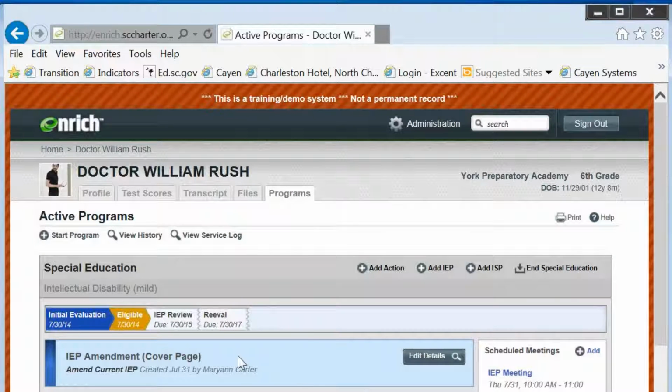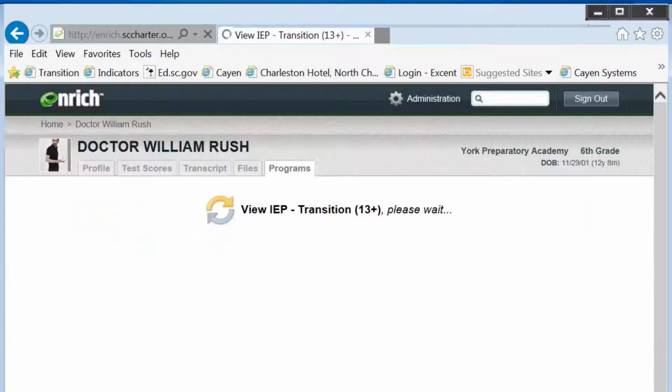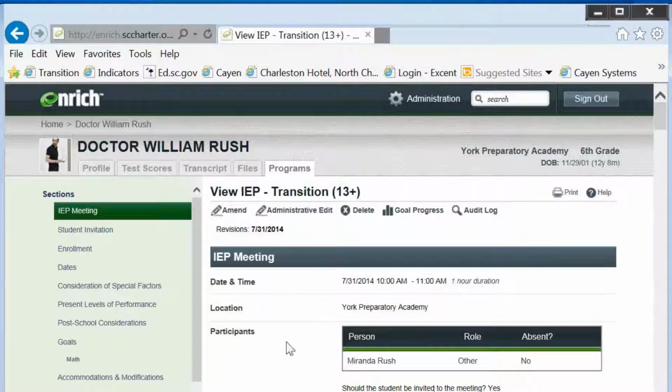Once I've completed that, you'll see that my amendment cover page is still waiting for me right here, and I will certainly complete that in just a minute. However, I need to go into my IEP. So I'm going to hit View Details. You'll notice that now I'm in the View IEP, which happens to be a transition IEP, and it's going to give me the option to amend. I'm going to click on this option.